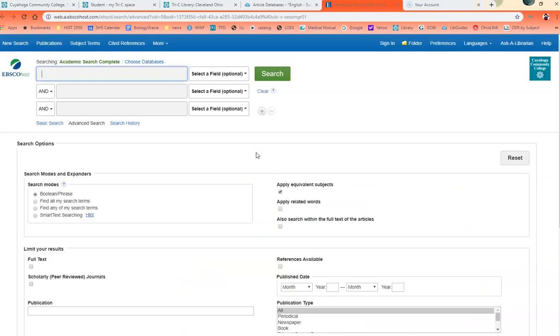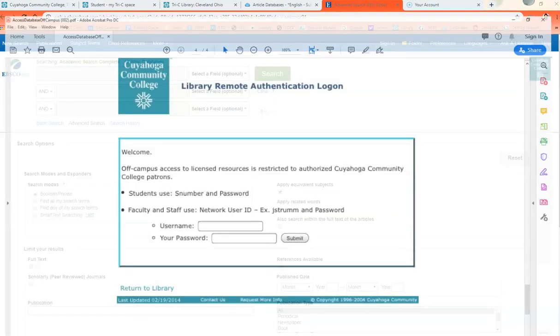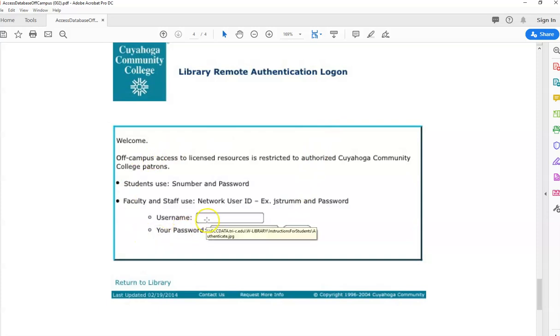Now, when you access this database from off campus, before you get into this screen, it will ask you for your username and your password. So this is your S number and your password, and then hit submit, and it will let you in for 2 hours. If you're spending more than 2 hours looking for articles, I suggest that you talk with the librarian, and we'll help you figure out your terms, subject headings, or if it's the right database.